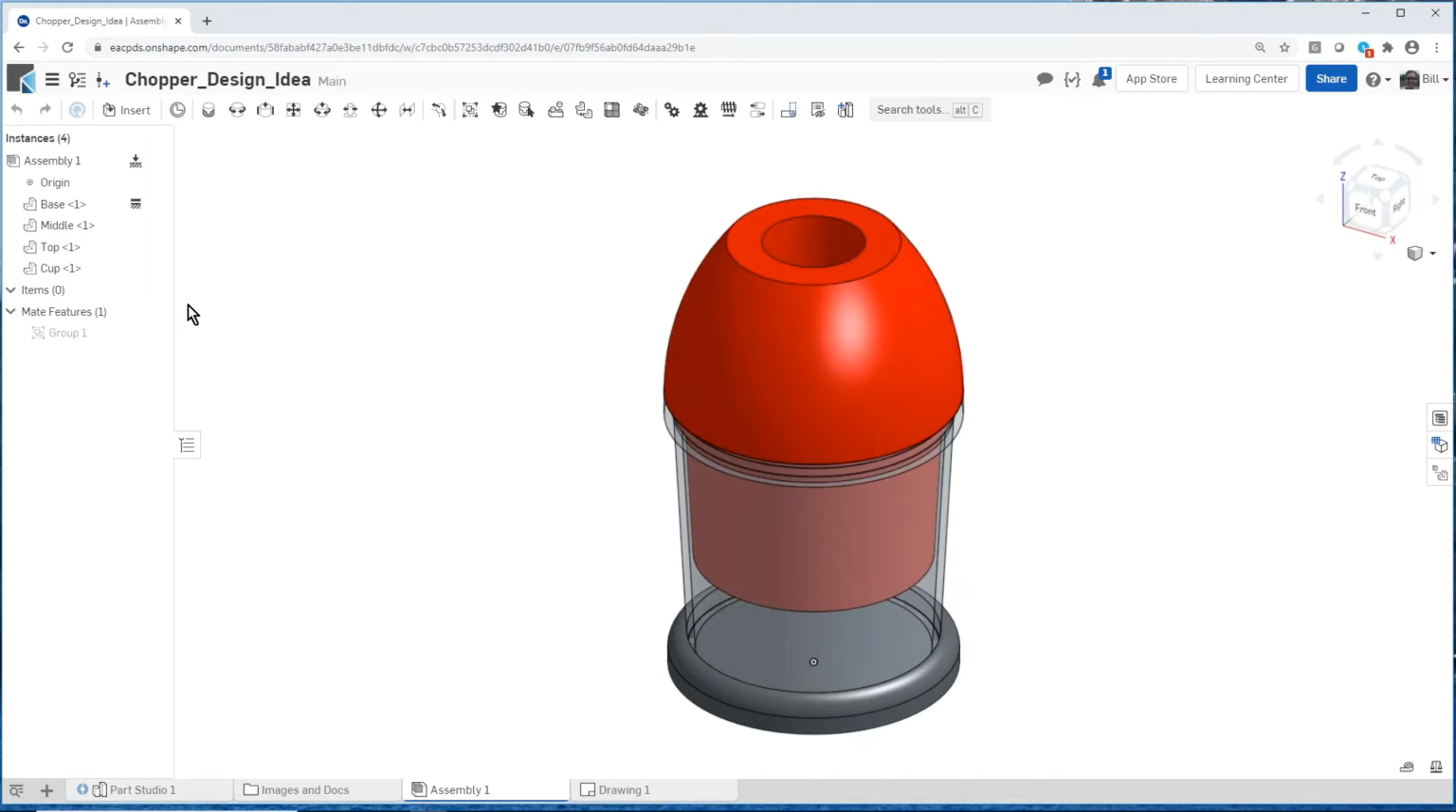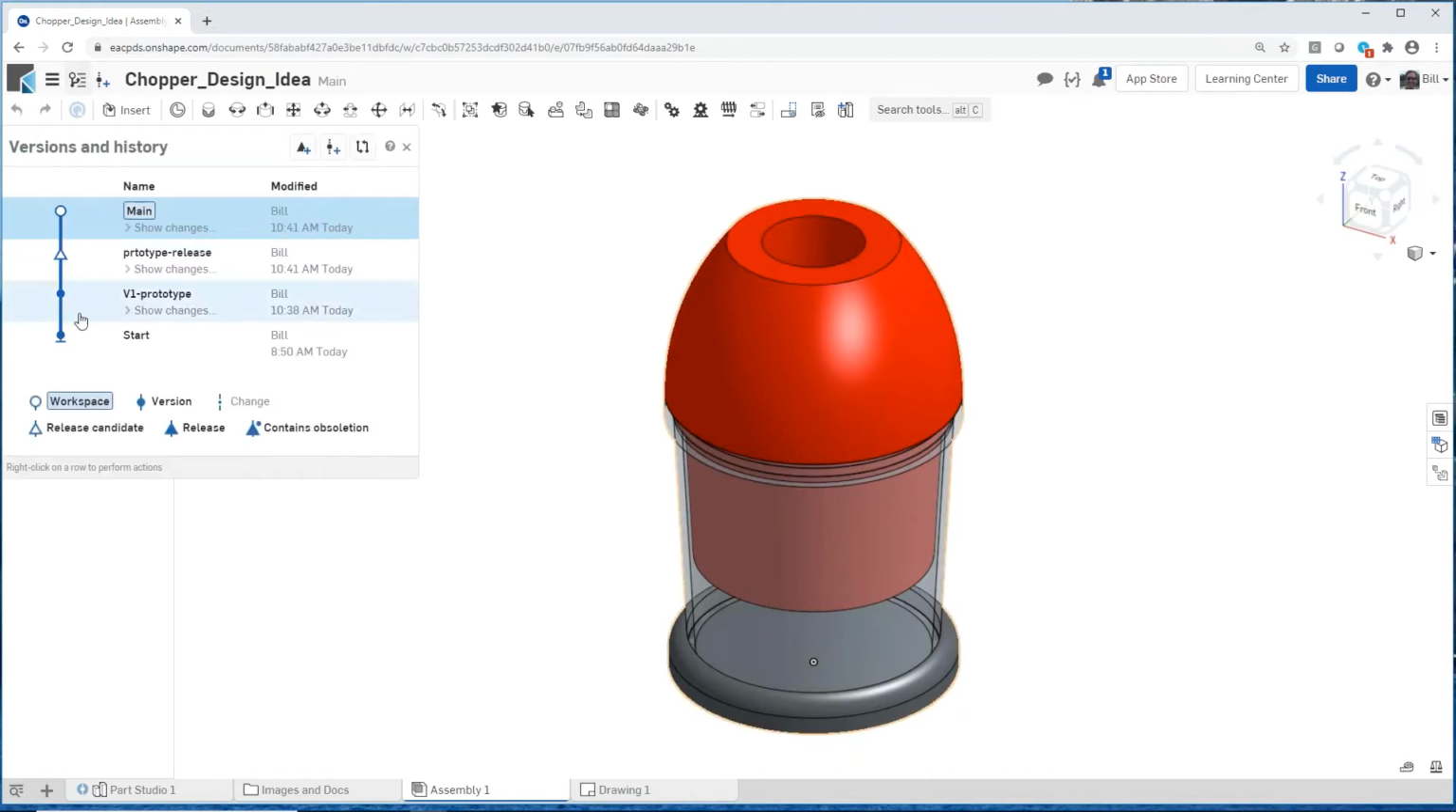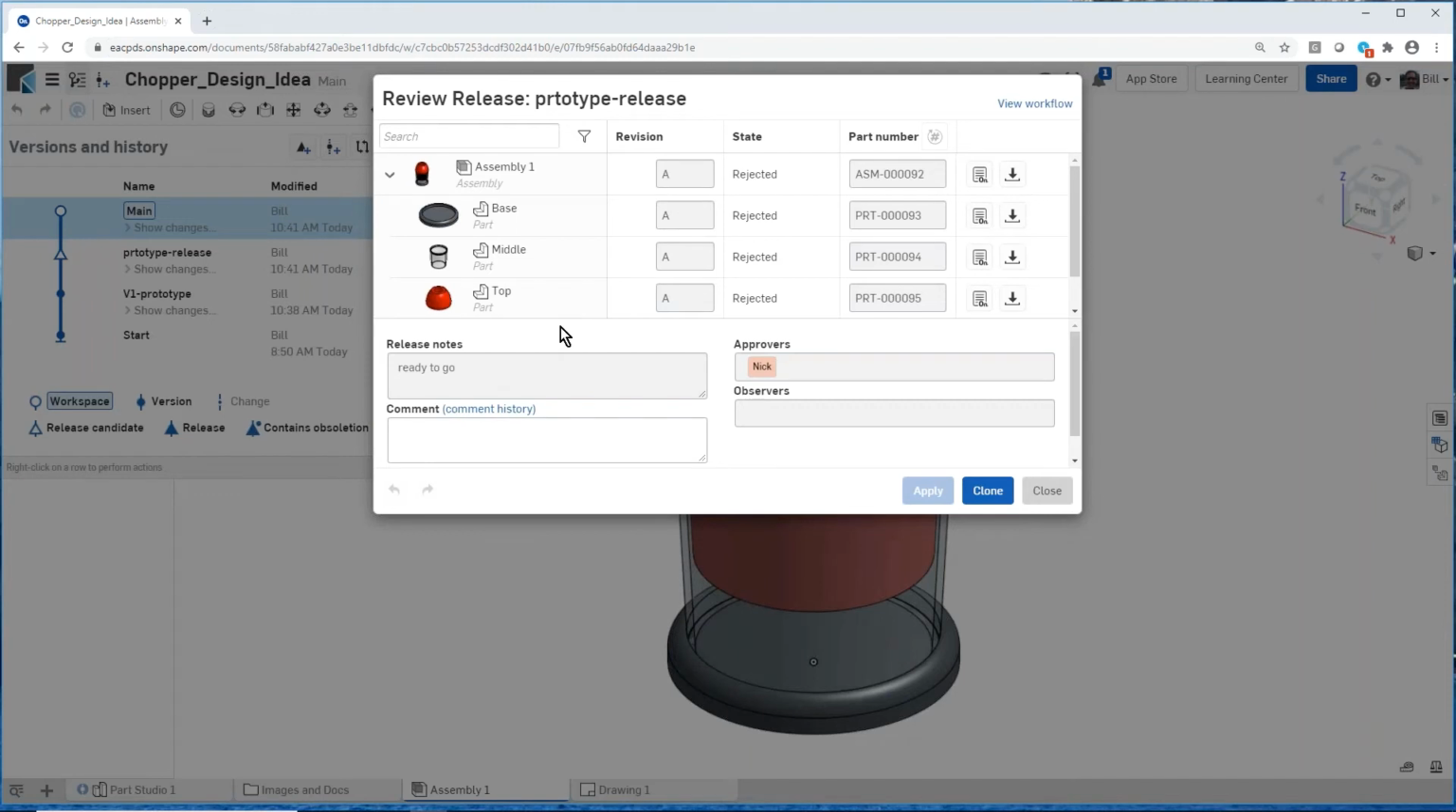What I'm going to do is I can even look in the history here. Now you notice that there's an icon here for the prototype release, and it's a triangle that's clear. It's white in the middle. So that means it's a release candidate. It means it hasn't been released yet. It's in the process of being released. So it hasn't been fully released. I can right mouse button on this, and I can see that it's been rejected. I could select on this, and it gives me the information.